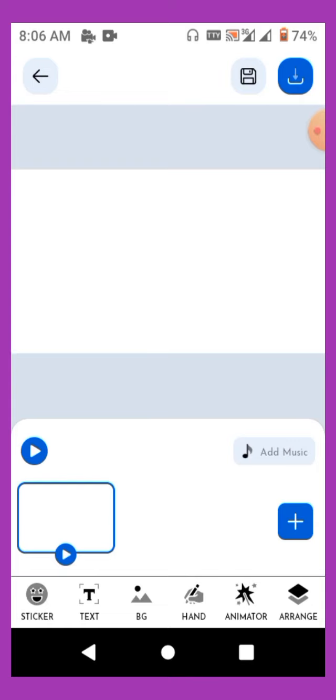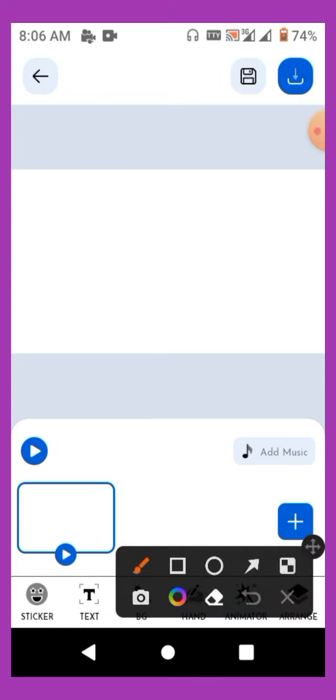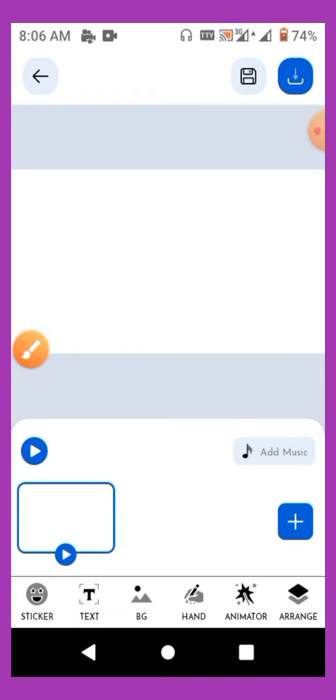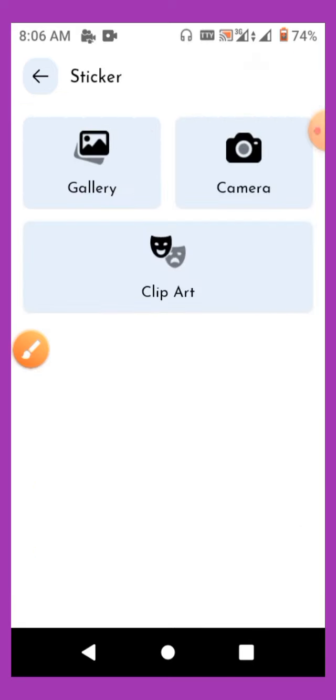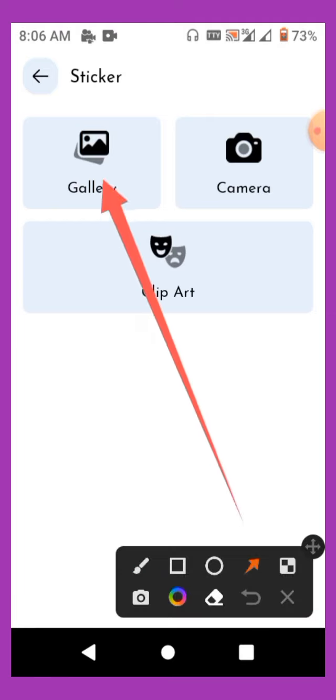This is the sticker I'm talking about. Click on the sticker. If you open the sticker, under it we have gallery, camera, and clip art. If you want to bring your personal pictures, your personal objects, into the whiteboard to work with, you click on the sticker, then you click on this gallery.